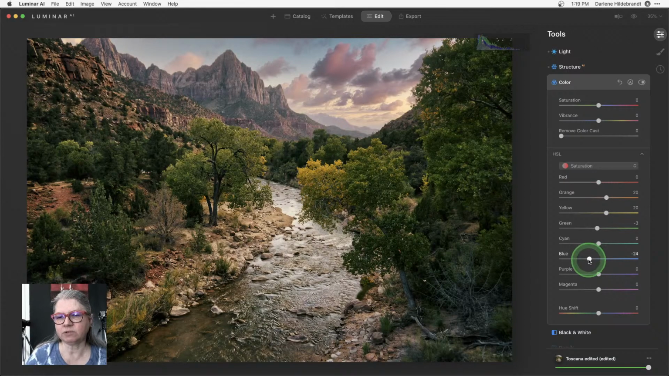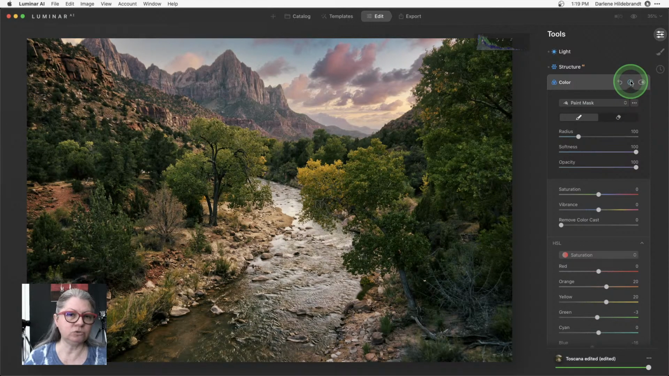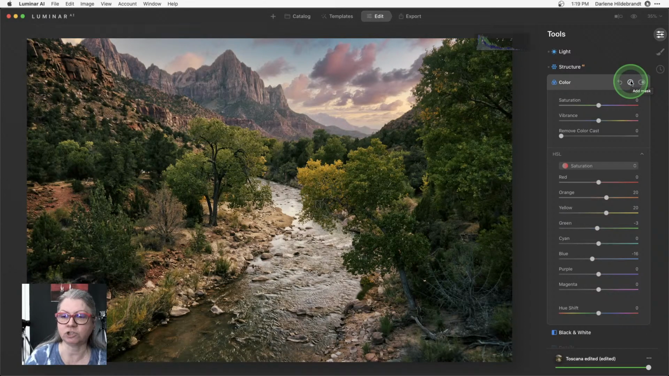Okay, now these types of controls, the HSL panel, you do have in Lightroom as well, but the benefit of this one is that you can actually mask it or choose to apply it only to certain areas. Okay, you do not have that option in Lightroom. You'd have to go to Photoshop for that.